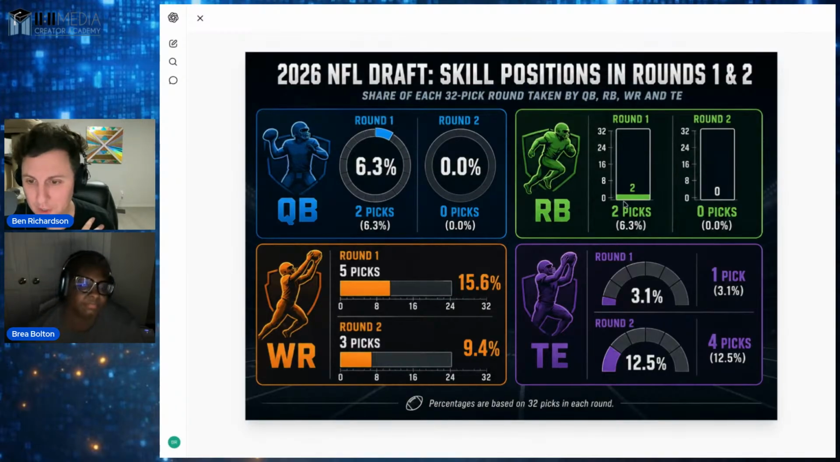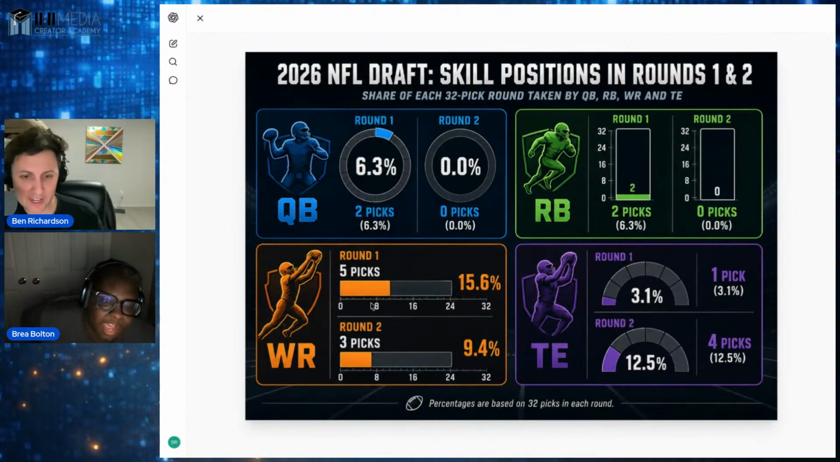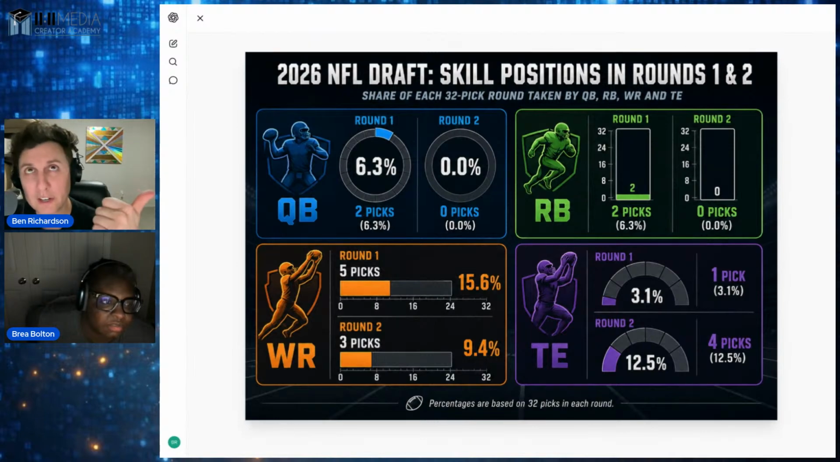Right. So same thing. We had 2 running backs go in the first round. None went in the second round. That's accurate. Here's the accuracy. Looks like there were then 5 wide receivers in the first round. There was Tate, Tyson, Malik Lemon, Omar, and Casey Concepcion. Yeah, 5. And then 3 in round 2.